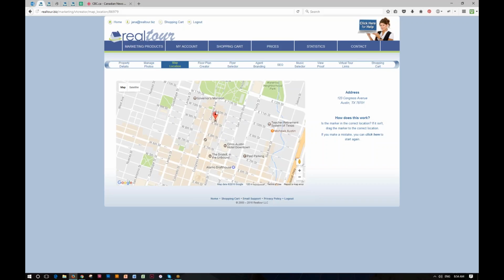Maybe it's actually right here because Google doesn't always get it exactly right. Sometimes it's slightly off, or maybe your listing is in a new subdivision and Google Maps hasn't gone out there and done all the photography and got all the streets right. So you can move your little target anywhere you want. If it's good to go, you're done. That's all you have to do.